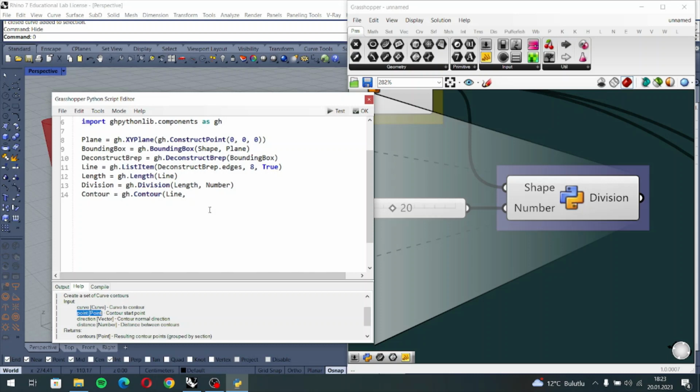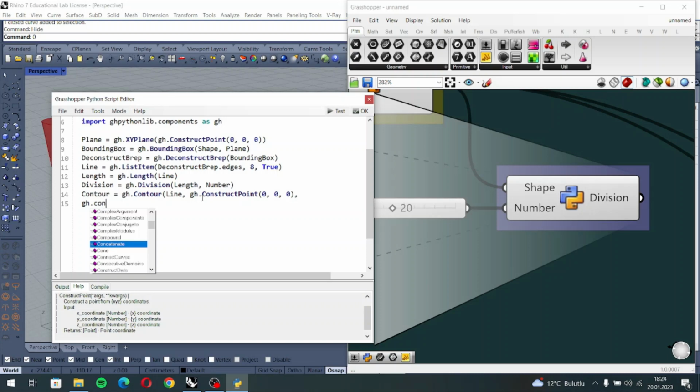We can say that it's the origin. Let's say construct points. Oop, did it wrong. Let me just write it again, just to be on the safe side. GH construct points. It's going to be 0, 0, and then 0 again. Let's just open the contour and let's see the inputs again.